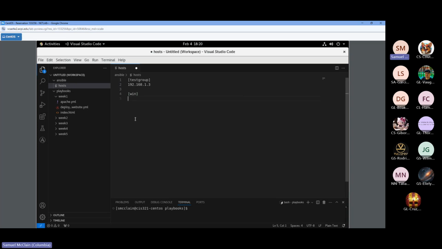another group called Win, and that one is going to be 192.168.1.2. We're going to change test group to web, and we're going to add one more feature to the Win setup. Since it's a Windows environment, we have to pass a few more things to it. So we'll say win, followed by vars. These are the variables that we want to pass through.